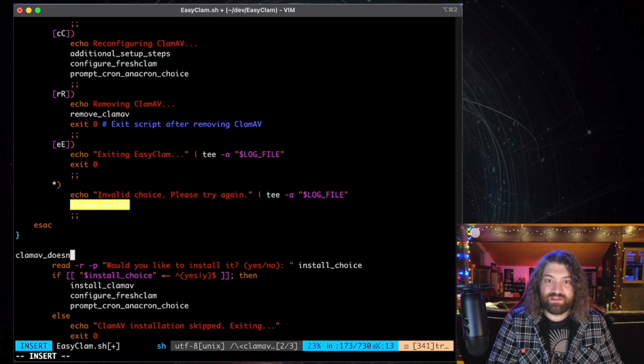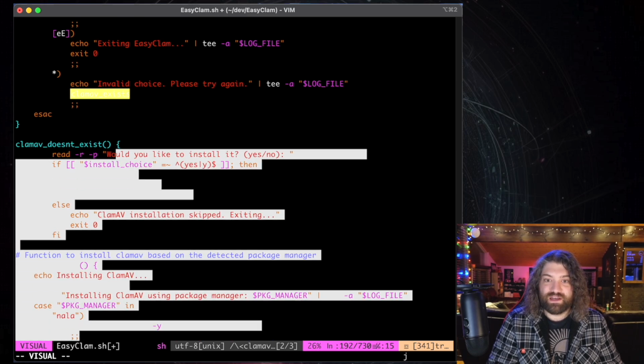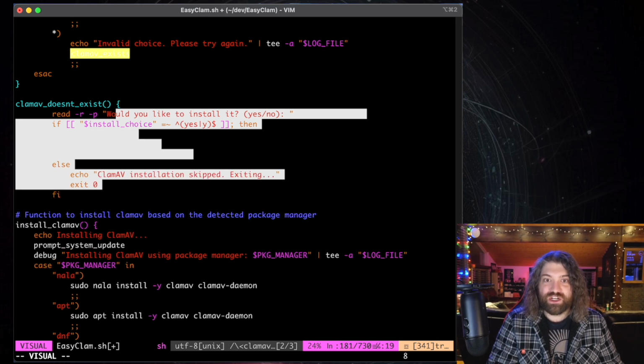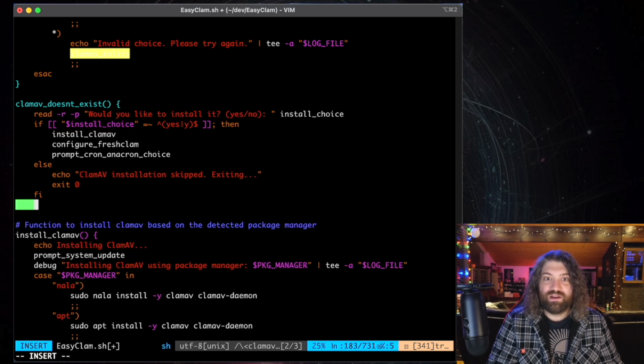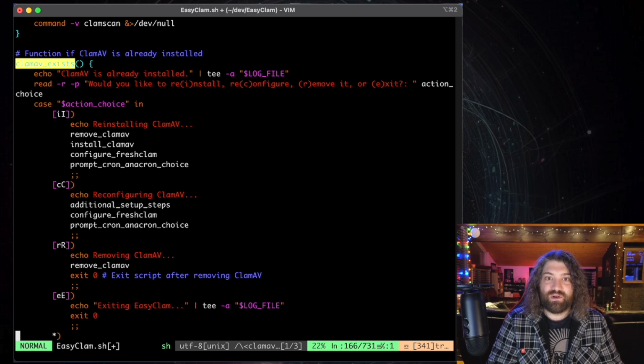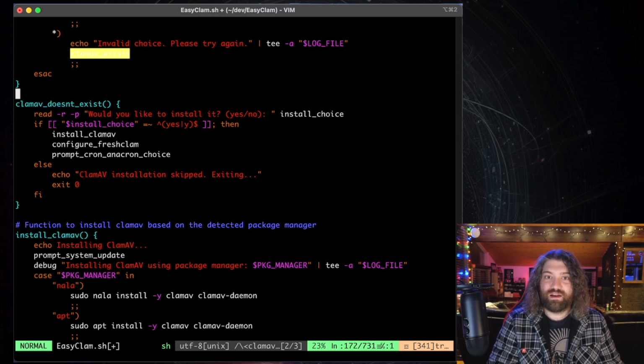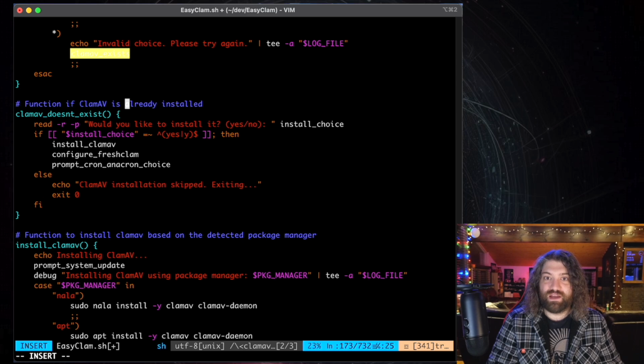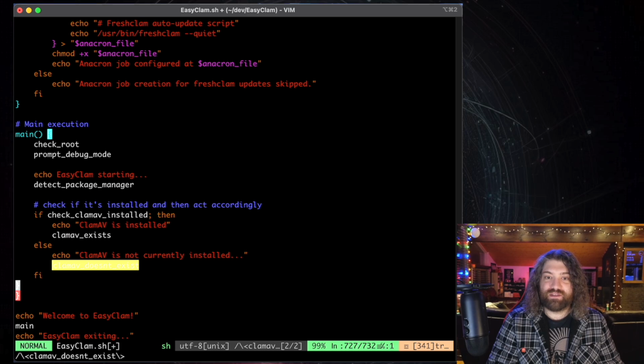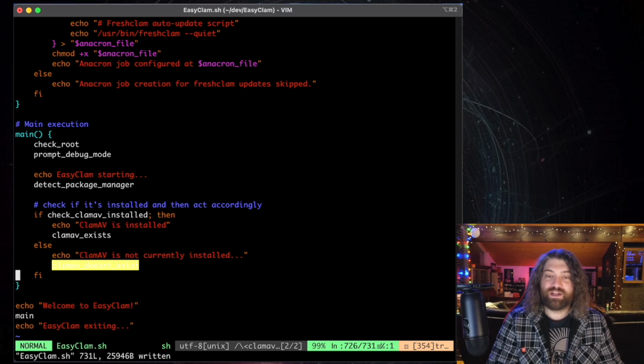ClamAV doesn't exist. That way, because it's in an actual function, it's easier to read. Cool. So we can go up here. Function if ClamAV is already installed, we'll run that. Function if ClamAV is not already installed. Cool. So this makes the function, extra curly brace, this makes it a lot easier to read, right?